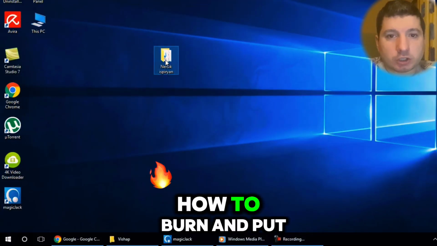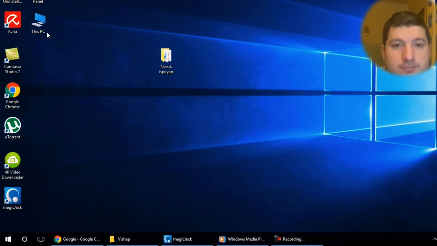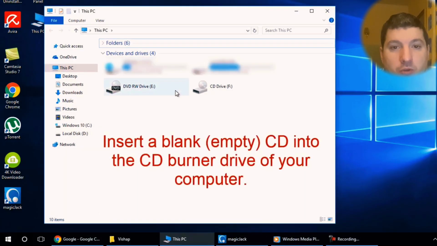Okay guys, so how to burn MP3 music songs into CD in Windows 10 for a car stereo without extra software.